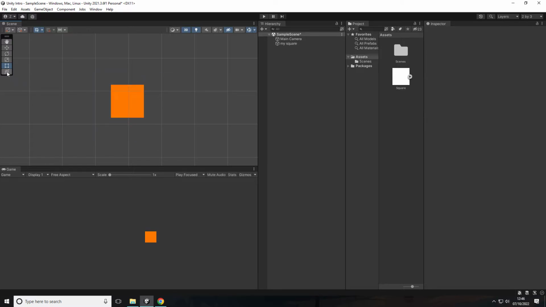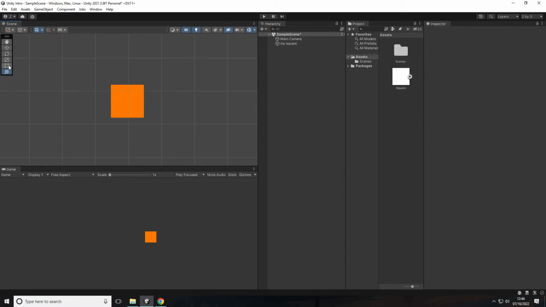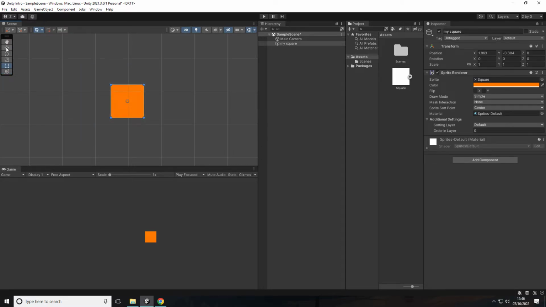And we also have this tool, which I don't suggest using. It's basically move tool, rotate tool, and scale tool all in one. I find it a bit confusing because you have all these different options available. It's better to just select exactly what you want to do and use that tool.